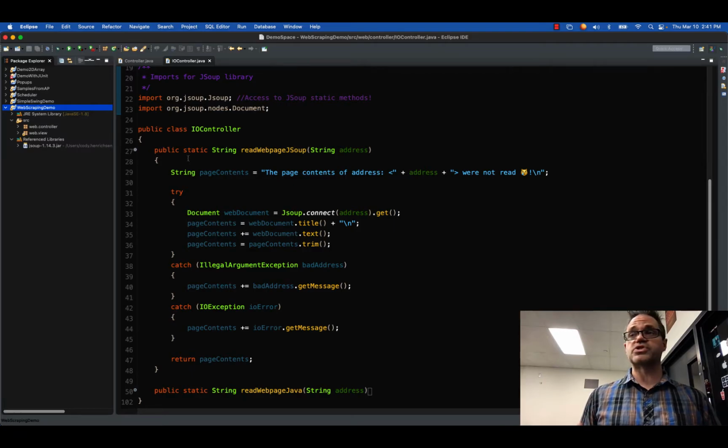And then I call on that result, the connection, and I ask it to get. So that's going to get the document from that connection. And then I'm going to assign that value inside there. I'm going to go to page contents and replace the error message with the title and a new line. Because if I've actually made the connection, cool, let's go ahead and put the title in there.